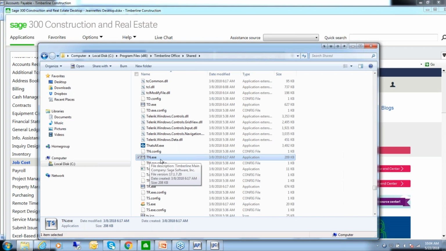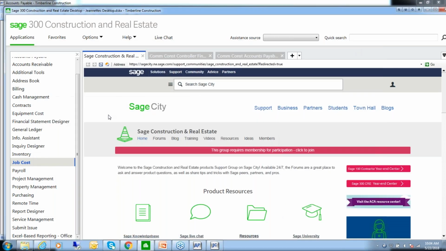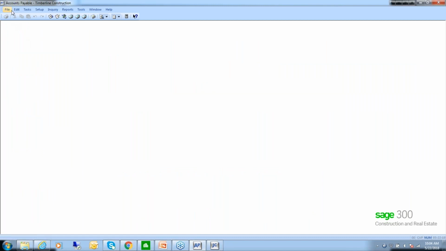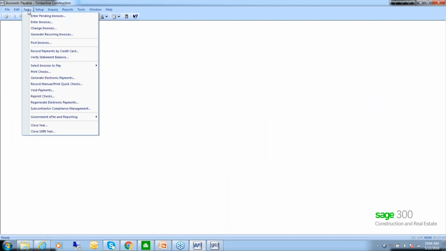So I would recommend that you get used to running the Sage desktop, and that if you still want to run this the old way, you open up each of these applications, the full module, and then you can run that application exactly the way you used to run it. Okay, all the tasks, the setup, the tools, everything that you are used to seeing in TS Main is still there under each application.